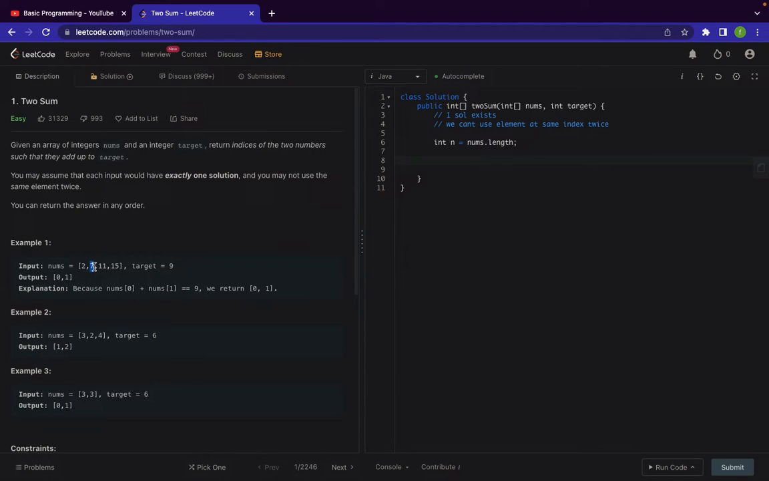Then I'll be doing the same for 7. I'll be adding 7 and 11, 7 and 15 and meanwhile checking whether they are equal to 9, and then the same for 11. So let's do it. I'll simply be saying, this is my i loop and this is my j loop.